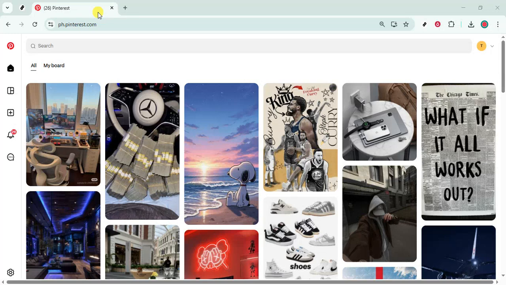In today's video, I'm going to teach you how to download high-quality images from Pinterest. By the end, you'll know exactly how to grab the best-looking version of a photo right from Pinterest using the built-in options without any extra tools.